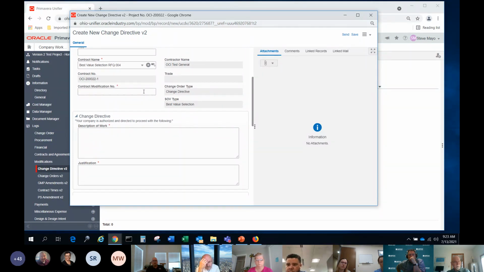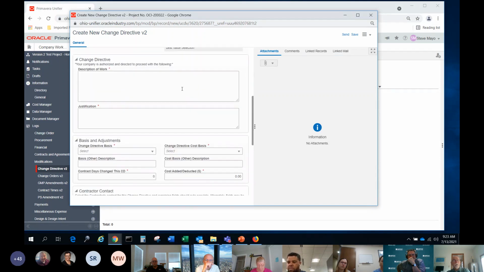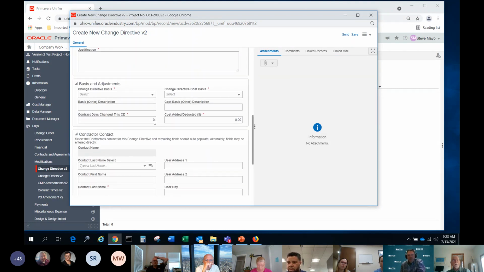At this point, it's set up to have a contract modification number, and I welcome feedback on whether we should make that optional or not. I believe contract modification numbers are included in the original environments, so they got carried forward into this environment. And then copy in the description of the work and justification, because these required fields are the fields that the spawn is going to carry forward into the change order, and they're used in the change order process.